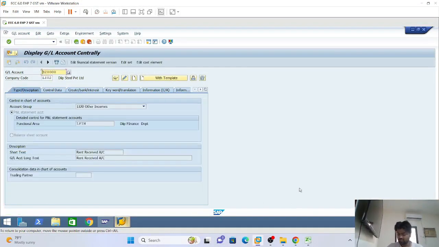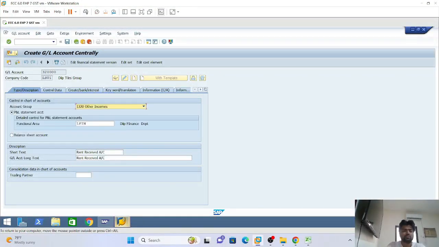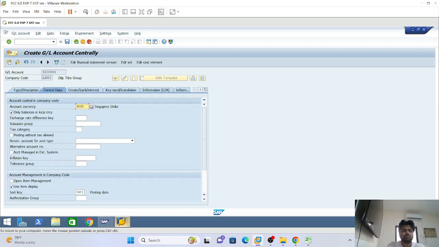So now, for Singapore USD also, we can extend the GL code. Yes, we can do. Let me extend this to Singapore LS01 with template. Suppose from LI02 I have copied; I am copying from LI02. See, in control data, SGD has come by default, because this company code currency is SGD only.